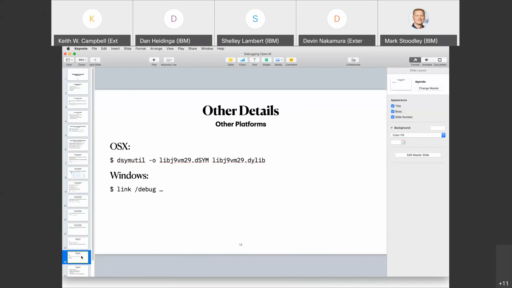On OSX, the equivalent to objcopy is dsymutil, and that creates a directory with some structure that corresponds to each shared library. There's one directory for each, and those things all get packed up into the debug image, and then you go with the OSX debugger. On Windows, things are even simpler. We compile and link with /debug, and that produces the normal PDB files that get assembled into the debug image. And so when you unpack it, the normal debugging process happens on Windows.